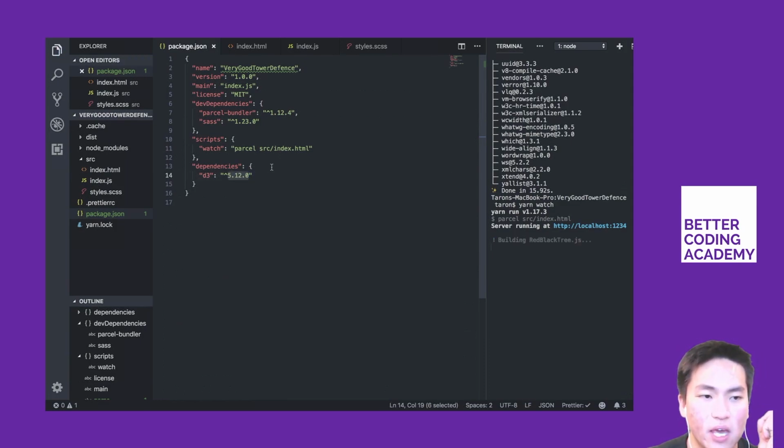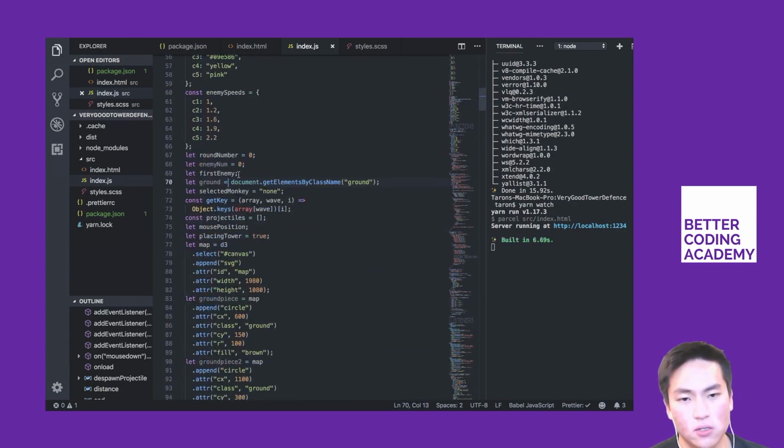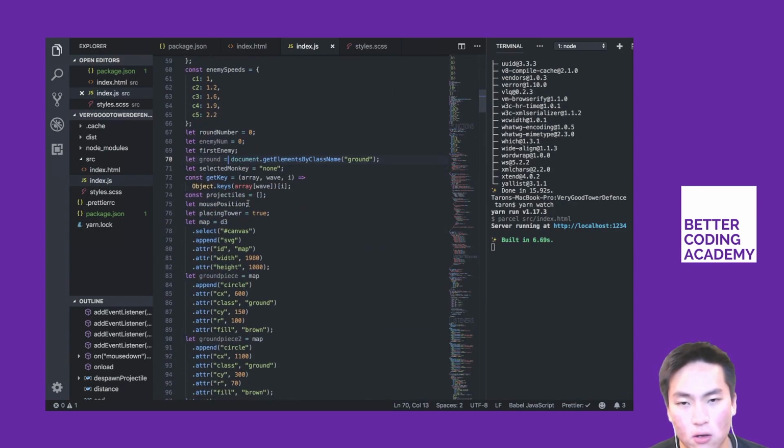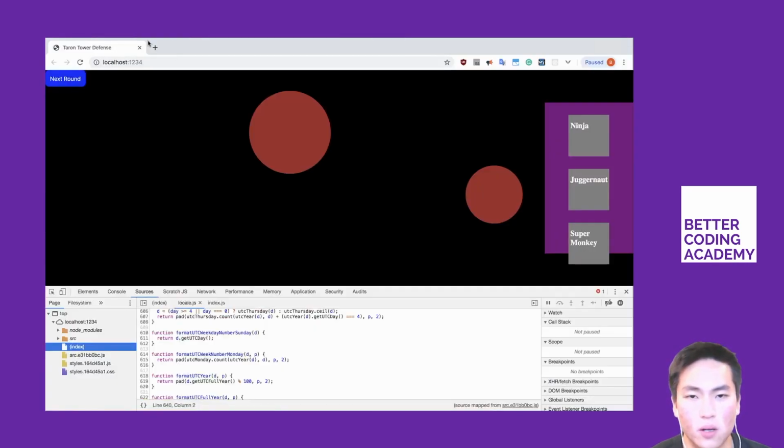So maybe we can go to index.js and let's have a look. Let's go to the D3 documentation and have a look at the changelog from version 4 to 5, so we can compare and see how we can change it to work better.